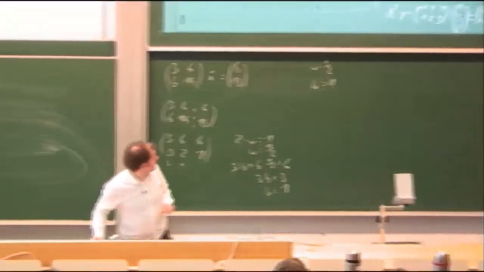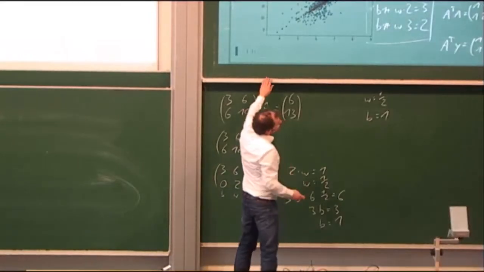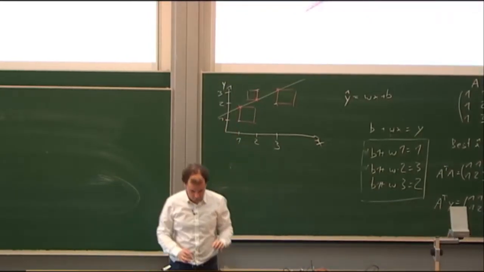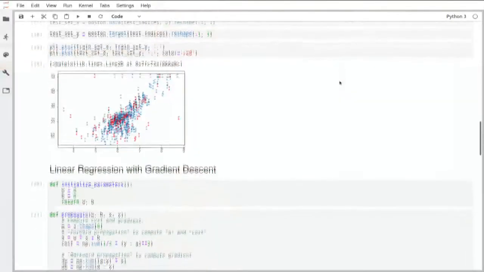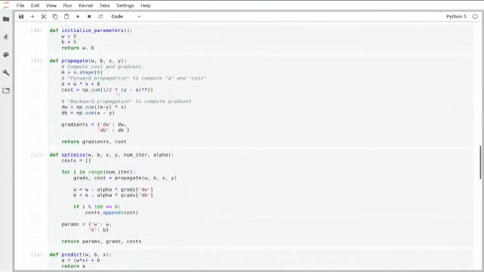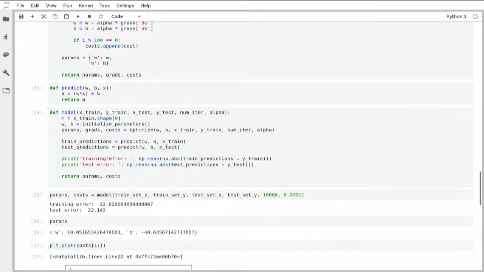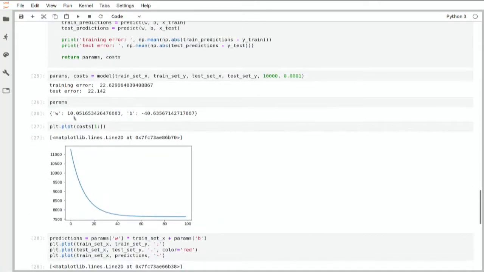Okay, so let's code that in Python. Remember that last time we wrote all this code up here. We initialized our parameters, then we implemented this propagation function, then this optimization function, and then we had this modeling function. We ran the entire thing for 10,000 steps with this learning rate, and it gave us some approximations for W and B. Now let's try to do the same thing in just one step. Basically, we just have to set up the matrix A. That's the most difficult thing, and then we have to solve this.